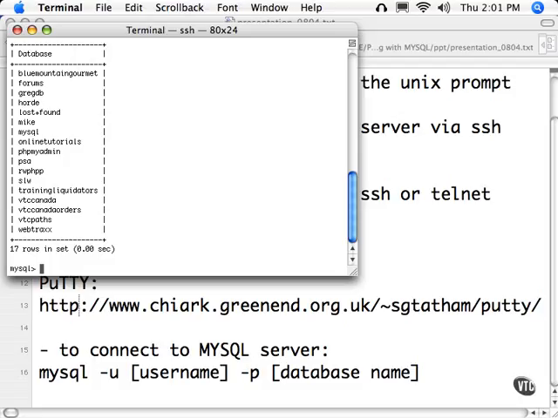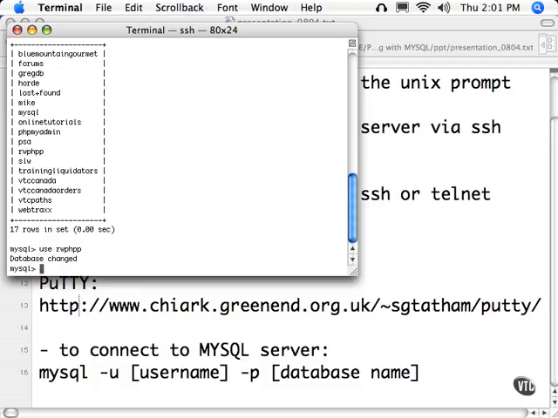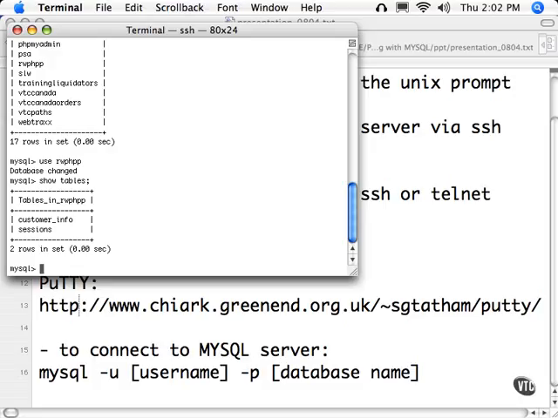Next, to select a database to use, if you didn't specify it when logging in, you type use and then the database name. This specifies that any table or row specific commands now will be executed under that database. Next, we have show tables. This gives us a list of the tables in the database that we're currently using.